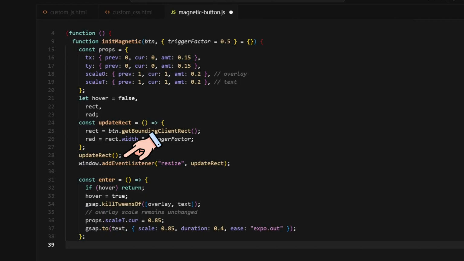We then call updateRect to immediately calculate rect and rad on init, so we have correct values before any mouse movement. We then add a listener because on window resize, the button's size and position can change, so we recompute rect and rad to keep the effect accurate.